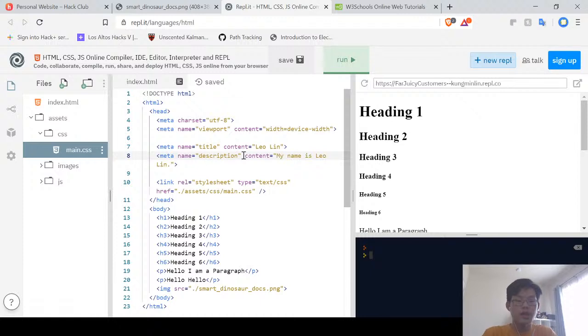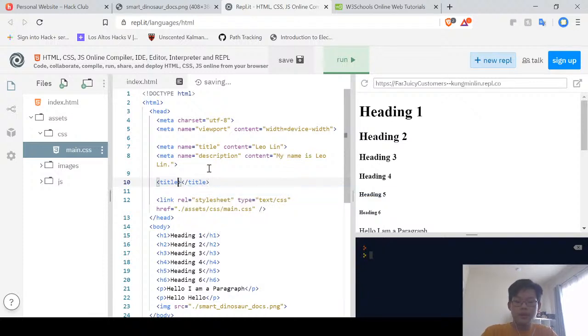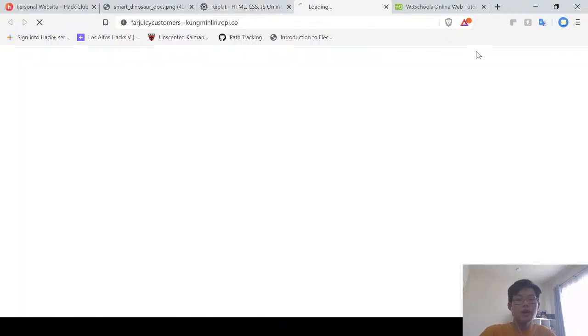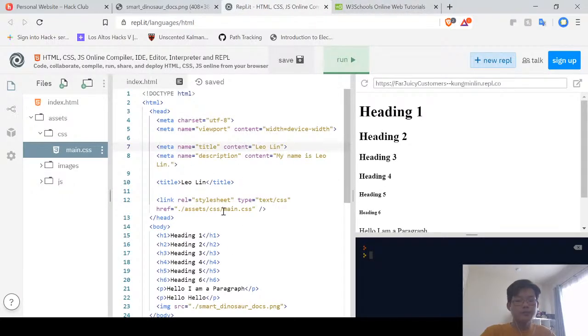Moving on, I'm going to put a title element, with a closing tag, and I'm going to put Leo Lin here. The title tag specifies the text that shows up right here on the tab. If I run this and open it in a new tab or new window, I can see on the tab that it shows Leo Lin. That is specified in my title element here.